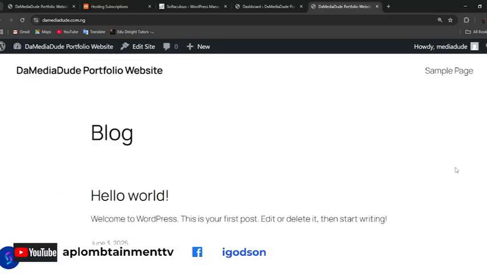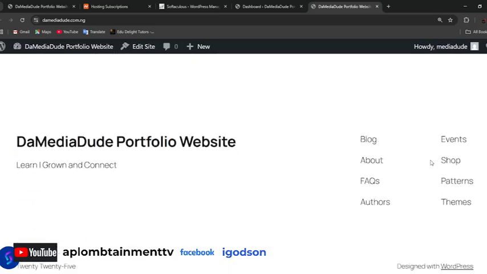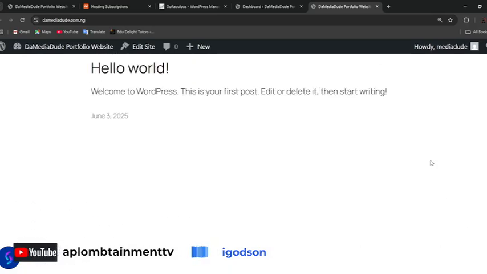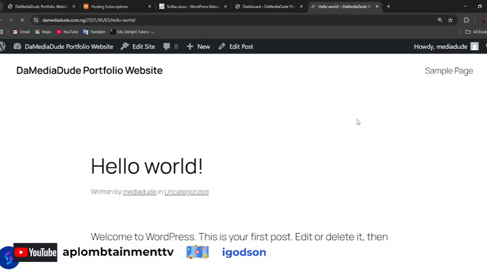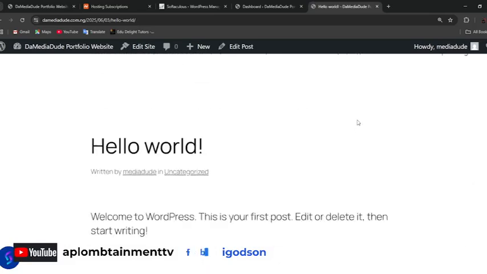Now understand one thing, WordPress functions through, how am I going to put it, a short form called WYSIWYG. What you see is what you get. Yes, so as you are making these updates, you are seeing them live. That's how it works. So you can see we're just having the hello world, just like a blog post. So it starts with a blog post.